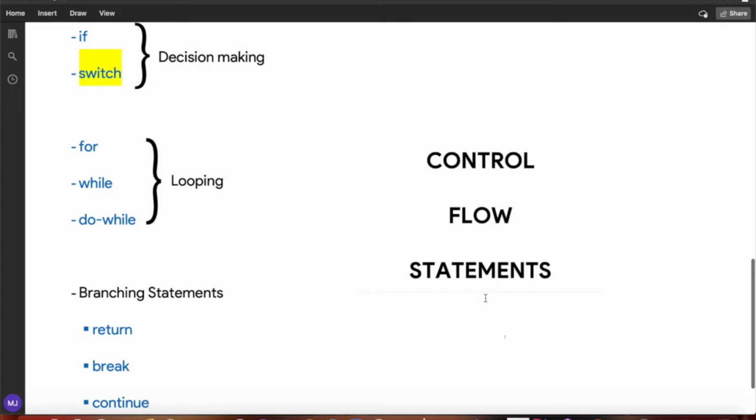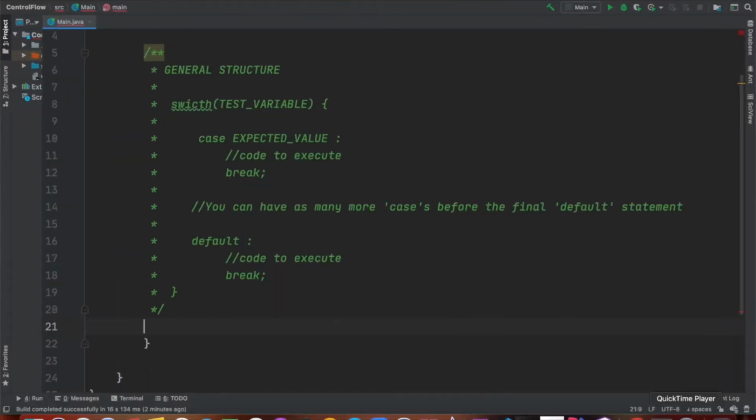First, let's look at how to structure a switch statement. Then I'll mention some key points and point out some common mistakes that you could possibly come across. And once we understand the switch statement completely, that's when I'll explain the difference between the switch and if statement and when to use which one. Without further ado, here's the general structure of the switch statement.